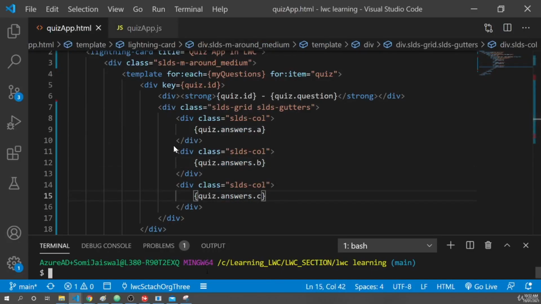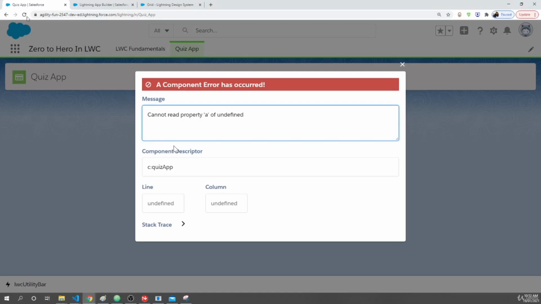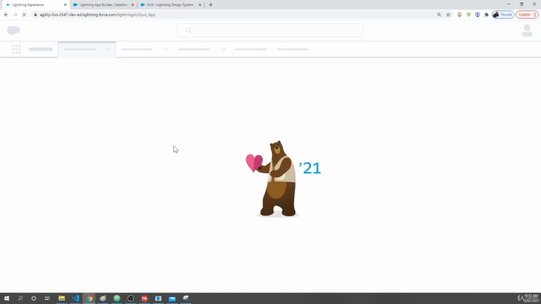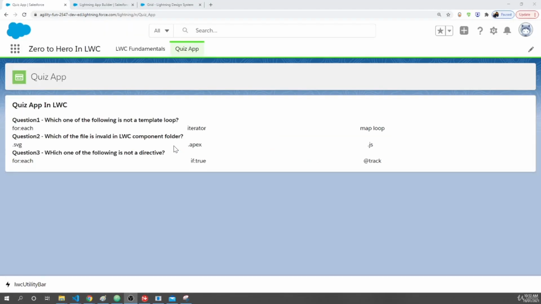Let's redeploy. Now it's deployed. Let's go and refresh the page again, and now you can see that it's giving us the equal spacing between the columns. So this is the first column, second column, and third column. Values are coming perfectly fine. And now what we want is a radio button in front of them.